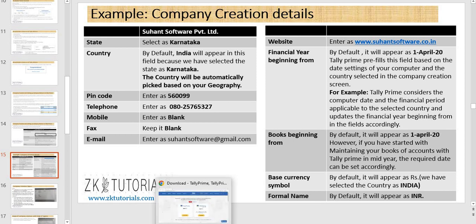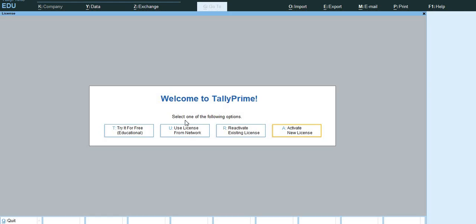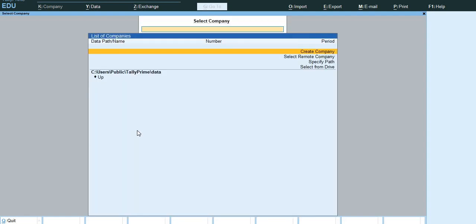Now, I'll show you the practical in Teleprime, how we can create a company for the very first time. For this, I'll go into the first option, Educational Version, and click on it. Here they have given me a list of companies that have already been created. But right now, because I have downloaded this software for the very first time on my computer system, there is no company created in this software. So first of all, I'll create my first company.